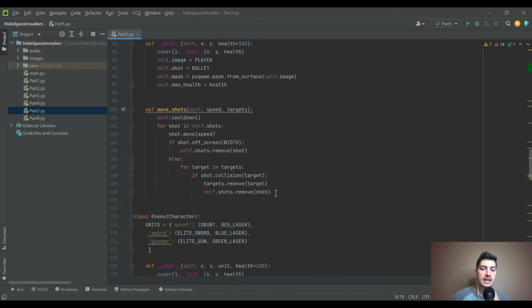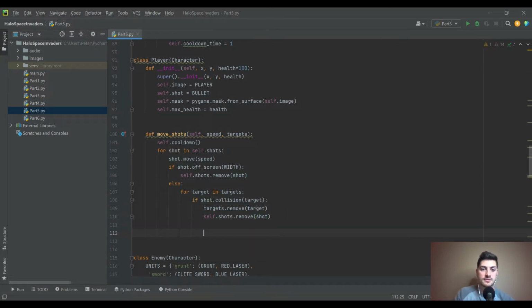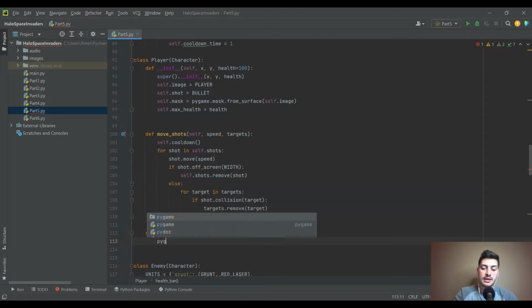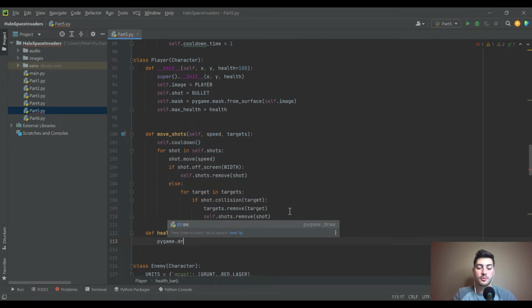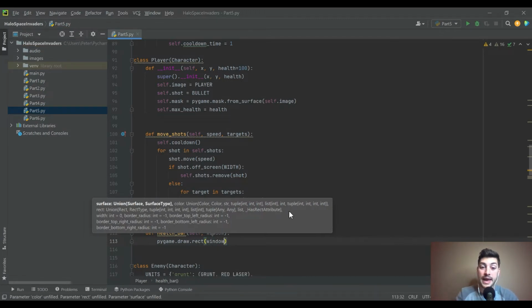So let's take a look at creating the player's health bar on the screen. It's going to be a new function that we'll put inside the player class because inside the enemy there's really no need for a health bar, since we're making it so that if they get shot once, they're done. So let's define a health bar, and all we have to do is pass in the window that we're going to draw it on. It's going to be surprisingly simple. We're just going to draw 2 rectangles on the screen. We're going to draw a red one in the background that's showing max health.